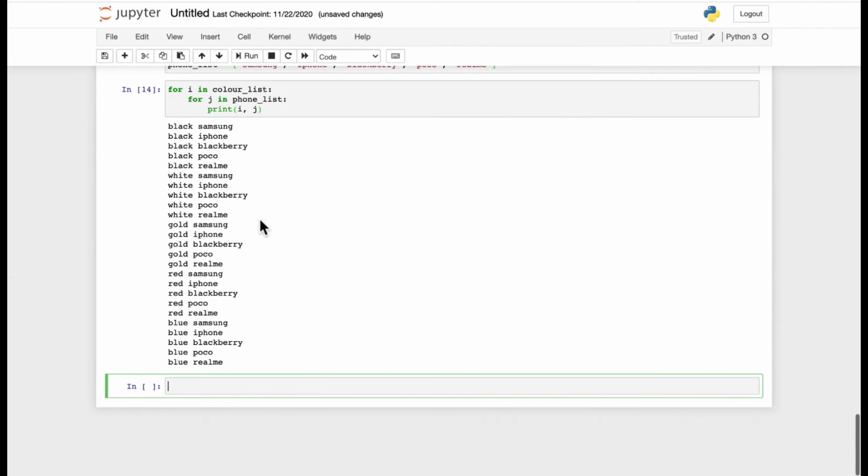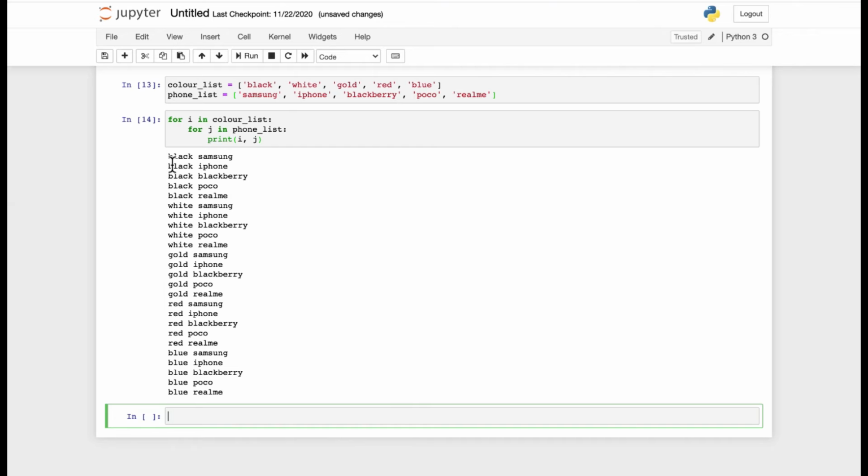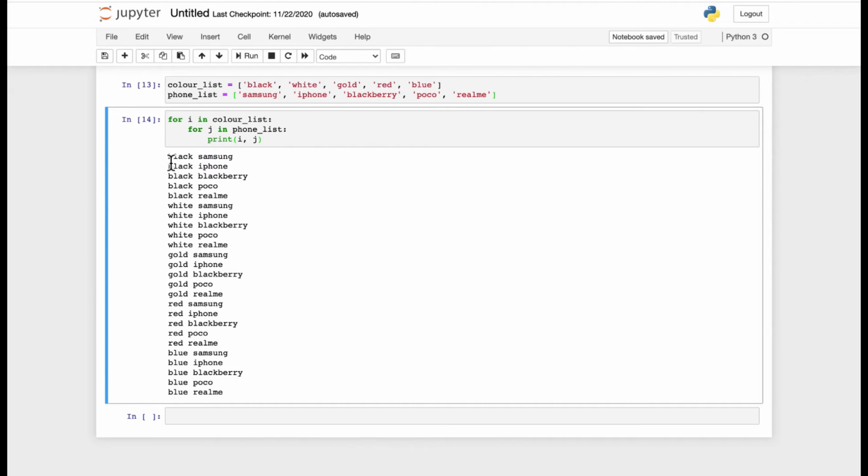Run this, and here you can see all the varieties are available: black Samsung, black iPhone, black BlackBerry, black Poco, black Realme, white Samsung, white iPhone, white BlackBerry, white Poco, white Realme, and it continues. Here are all the brands on the right side, and the left side are all the colors.